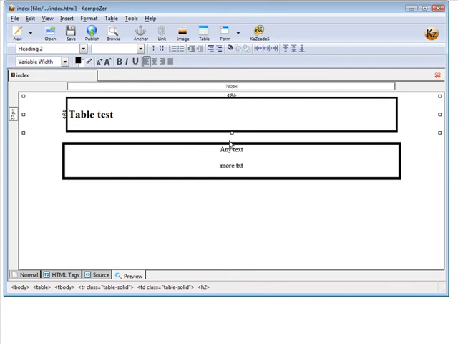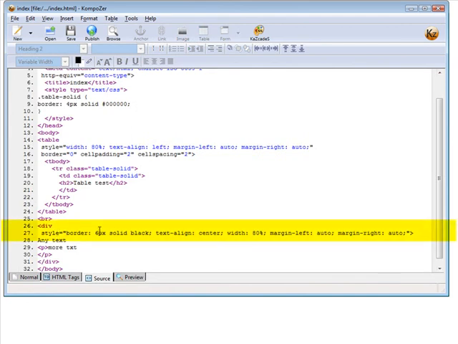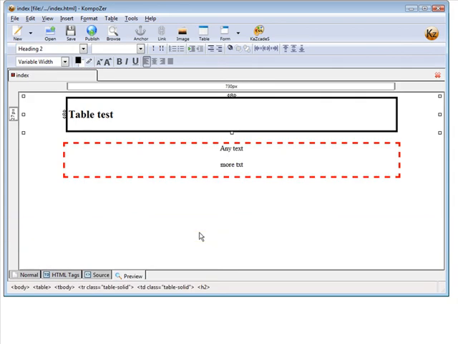Now you can tweak the code. For instance, we can go back here and we can change the border to 4 pixels, dashed instead of solid, instead of black, red. And then you get that.